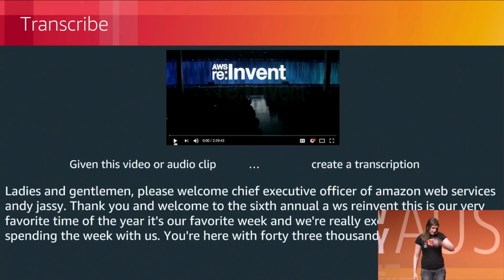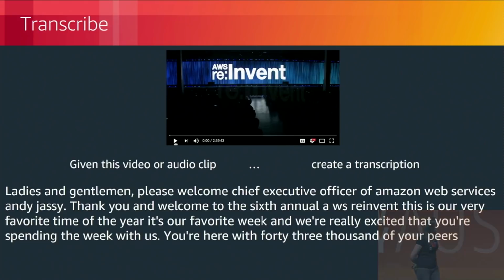All right, last use case in the application stack, so Transcribe. Same video as before, but this time, as developers, I want you to create a transcription of this clip. So I've run this through Transcribe, and I've got the exact output below. So let's have a look at how it goes.